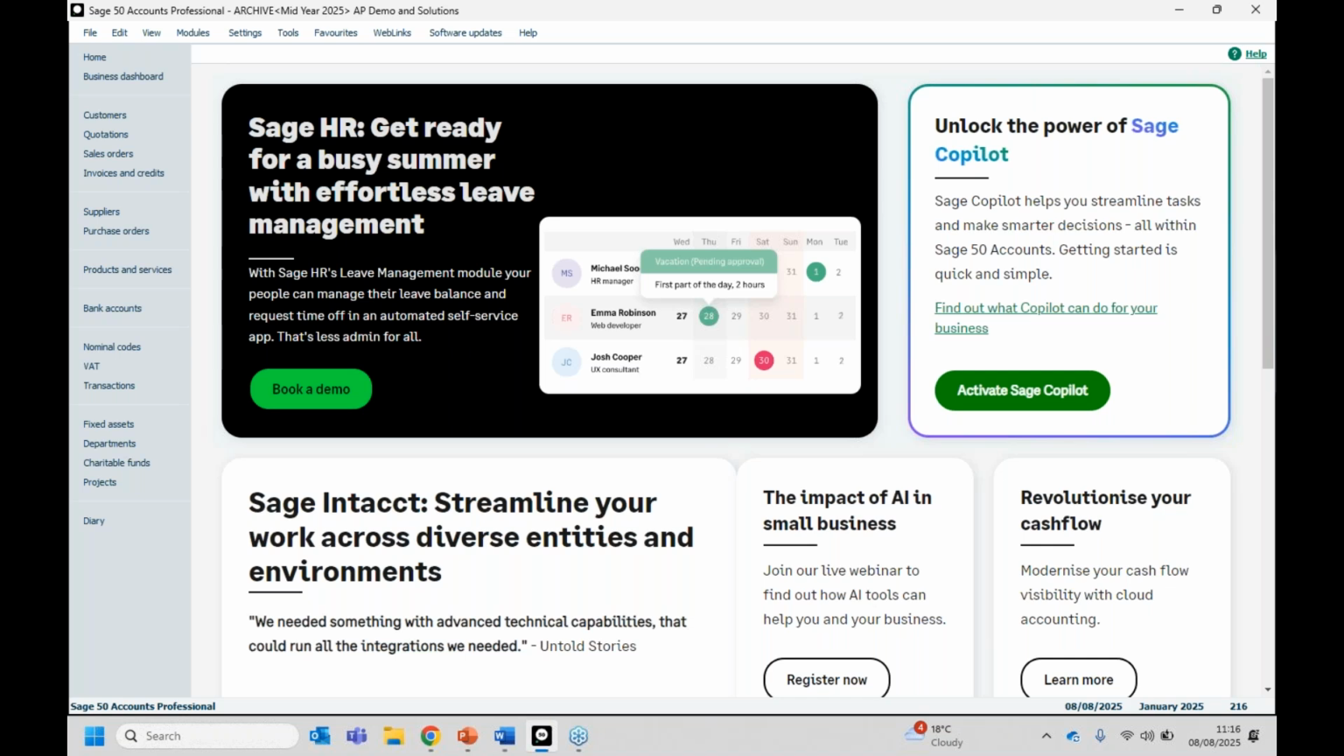Now, at the minute, it doesn't look like anything has changed. But if we look along the top, it's telling me I am in the archive. It is my mid-year archive, so mid-year 2025, then it'll just have the company name.